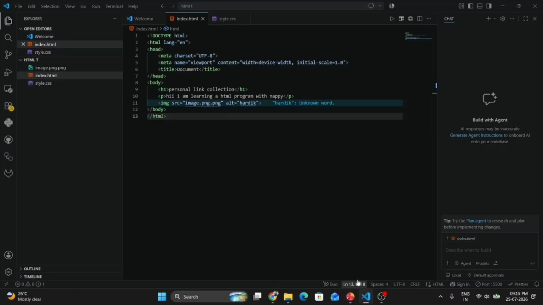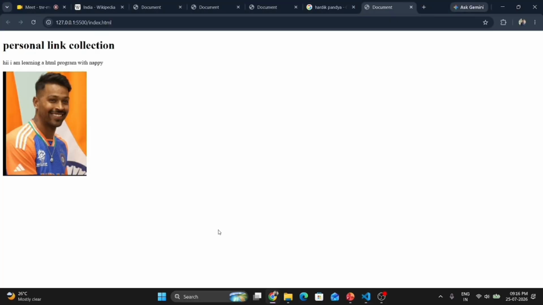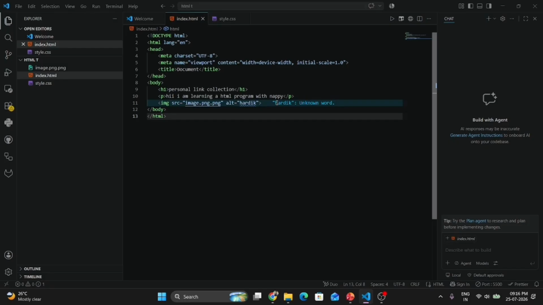Most of you got confused or something. You saw we have written the image name Hardik. When we display this image on the browser, you can see that nowhere is that name mentioned. Only the image came, but the Hardik name didn't get displayed on the browser. Most of you got confused. Why do we have to write that alt name? Why should we write it?